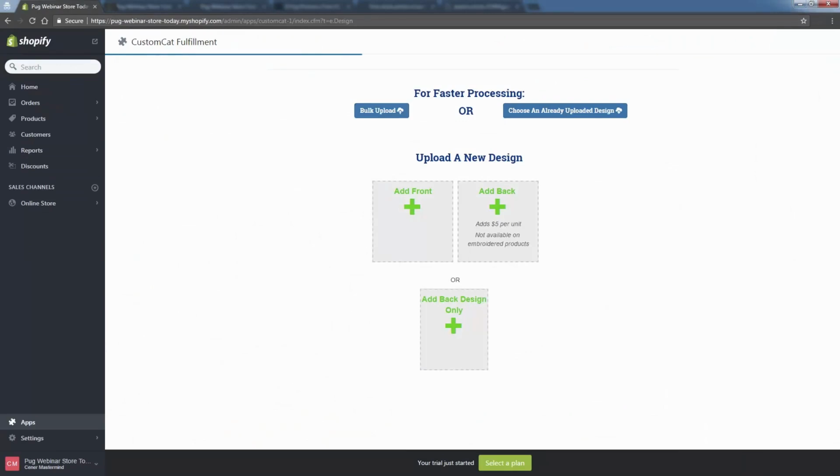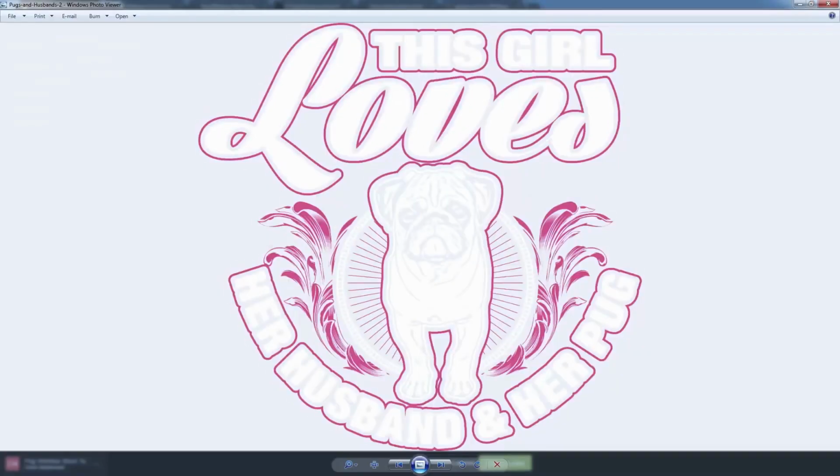And I'm going to show you a little example design that I have here. I'm going to bring it up on the screen right now. And this is a pug design. This is a transparent.png. This is a file that my T-shirt designer produced for me, right? This little 20 kilobyte file, this is my inventory. This design says this girl loves her husband and her pug, right? We're going to turn this into a T-shirt, okay?